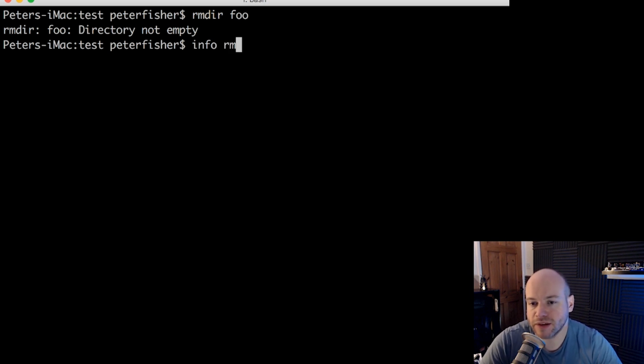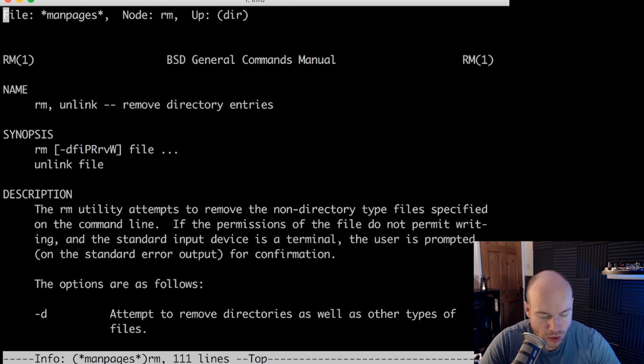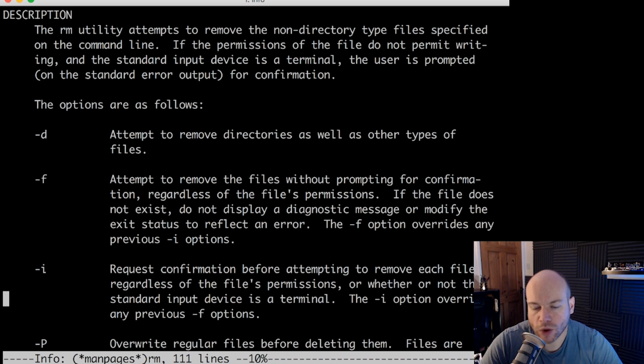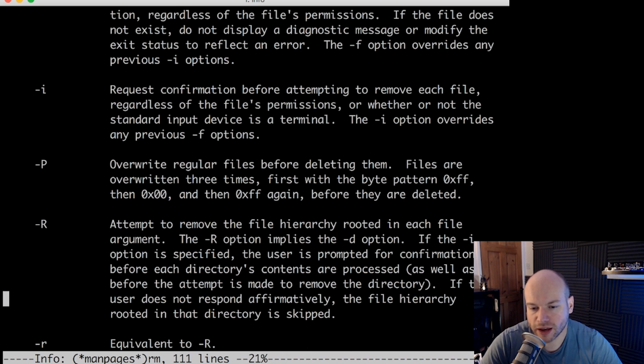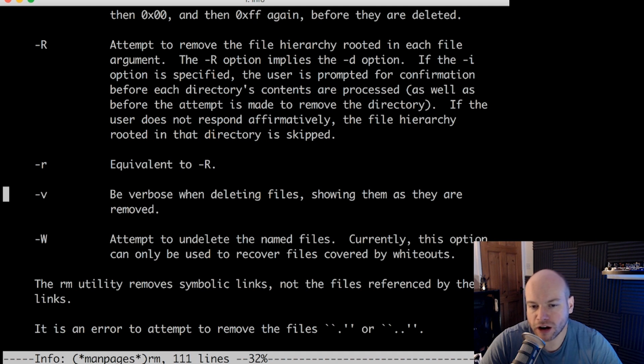Now this is going to bring up the information for that command, and again we can use the up and down keys to go up and down lines, or space and page up and page down, and so forth. Okay, so a lot of these arguments here we're not going to be using apart from the -r. -r, which is equivalent to capital R here, will attempt to remove the file hierarchy rooted in each file argument. The R option implies the D option. If the I option is supplied, the user is prompted for confirmation before each directory contents are processed.